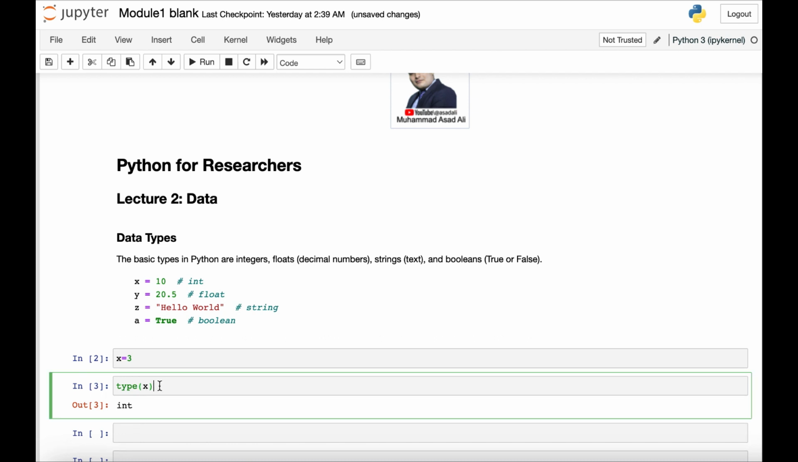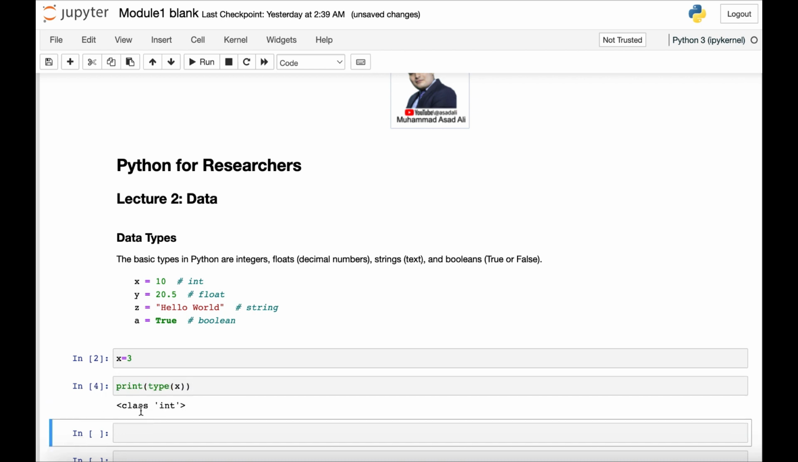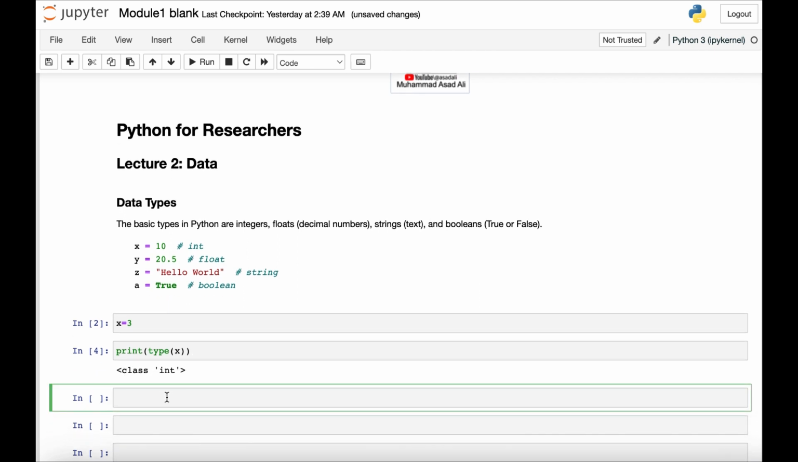We are using Jupyter Notebook, so that is why we don't have to use the print function here. But if you are not using Jupyter Notebook and you're using any other IDE, like PyCharm or any other program, then you will have to use the print command as well. You will have to use print, and what should it print? It should print the type of x. So I will get the same result, but in the interpreter format.